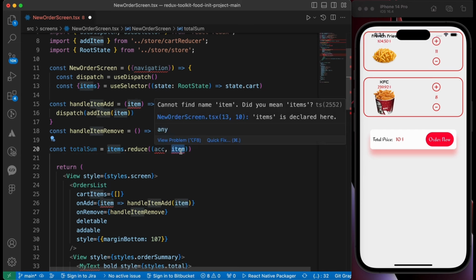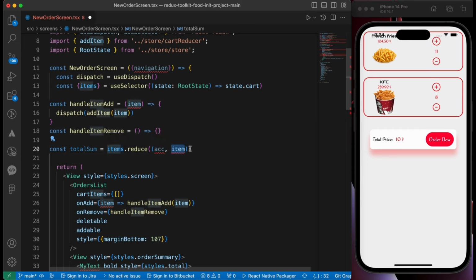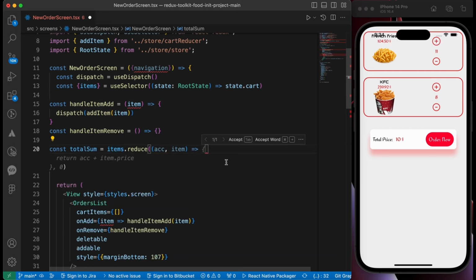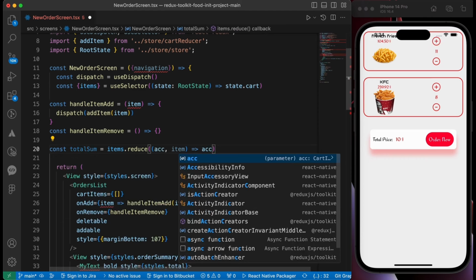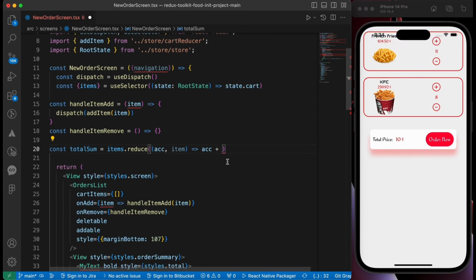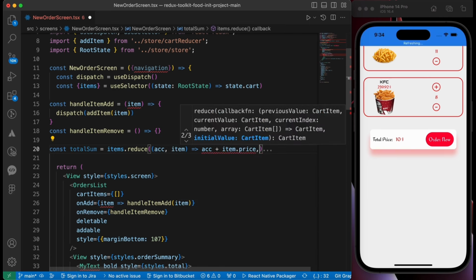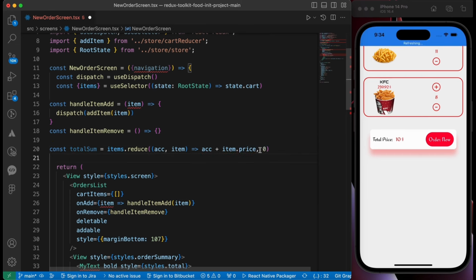Item here refers to each item of those items. Okay, what are we gonna do for each item? We're gonna return our accumulator, and we're gonna just increase it with item.price. Okay, and we want to return the initial value. The initial value is gonna be 0.